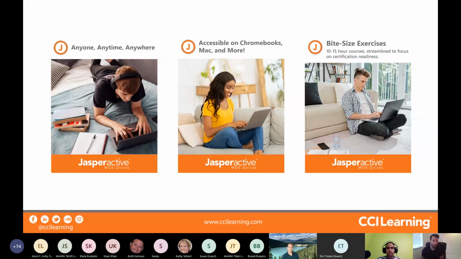So there's no Microsoft Office licensing required. It can be accessed by any individual on any device. And the exercises themselves are bite-sized. So what that means is they're designed to be done in short sessions.